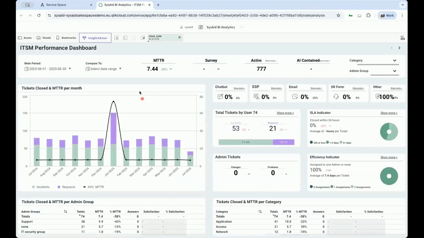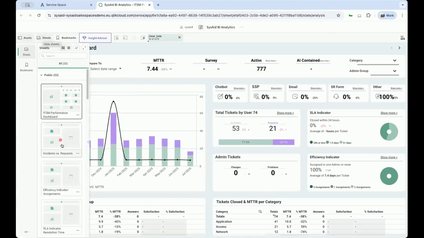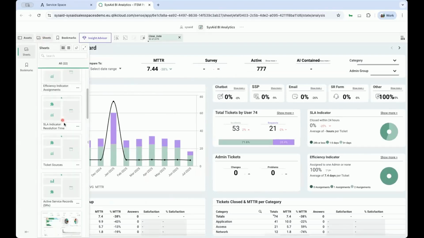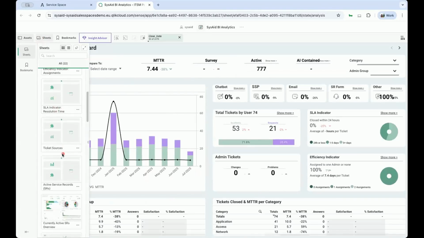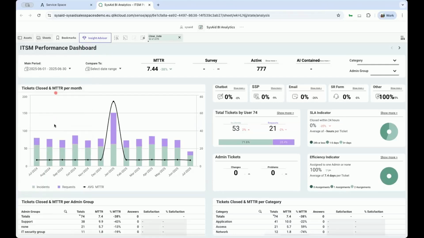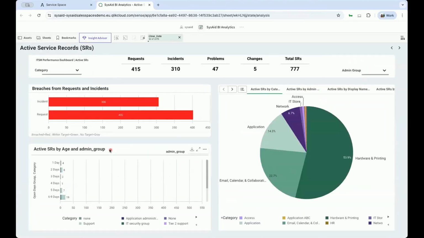Those are the main pieces on the ITSM performance dashboard. Like I mentioned, we have over 20 sheets that are available. So I've clicked on the top here with sheets. You'll be able to not only look at incidents versus requests, the efficiency indicator, SLA indicator, any ticket sources, but I also like to share some key ones that I think would really help in terms of just analyzing your data. So here I have all of your active service records.